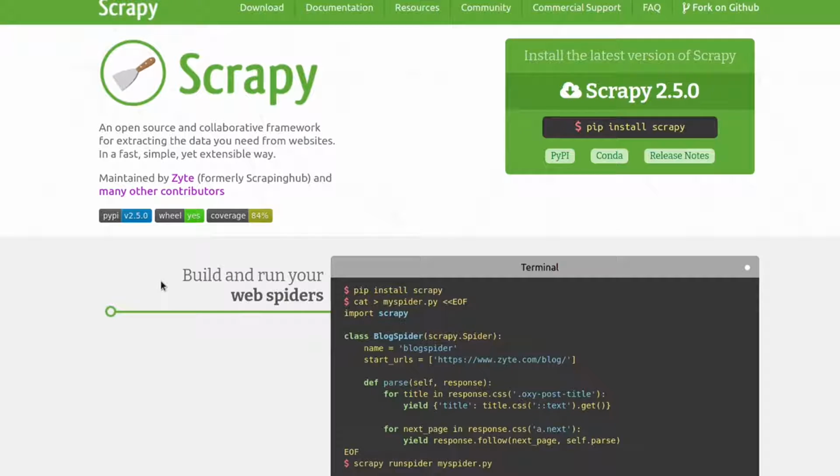So we are on our Scrapy official site. Let's see some of its features. So as you can see, Scrapy is very fast and powerful. You just have to write a set of rules and that's it. Easily extensible and it is platform independent.